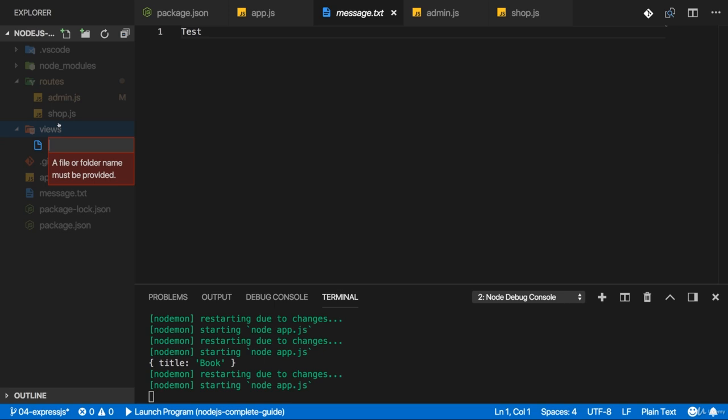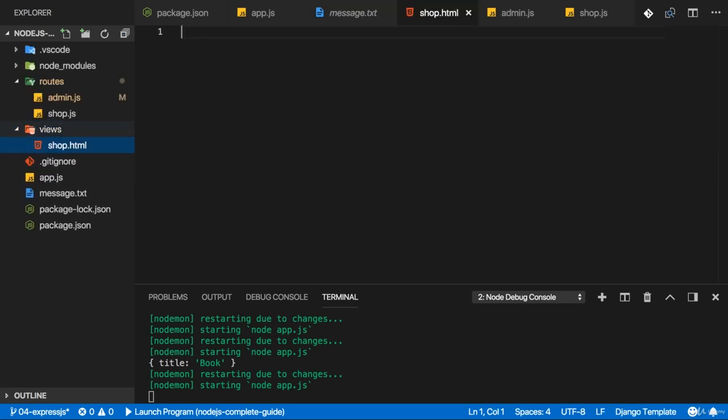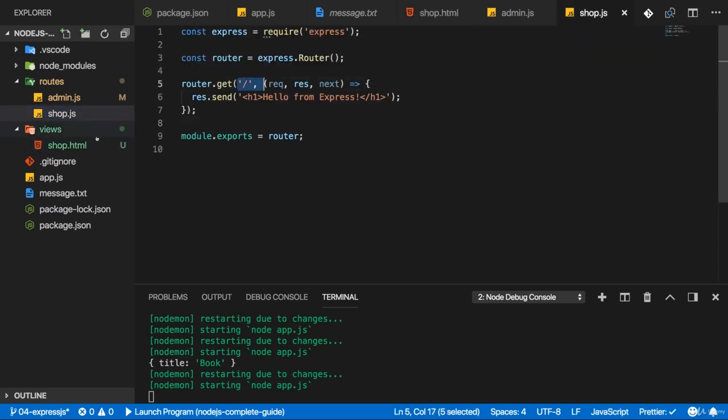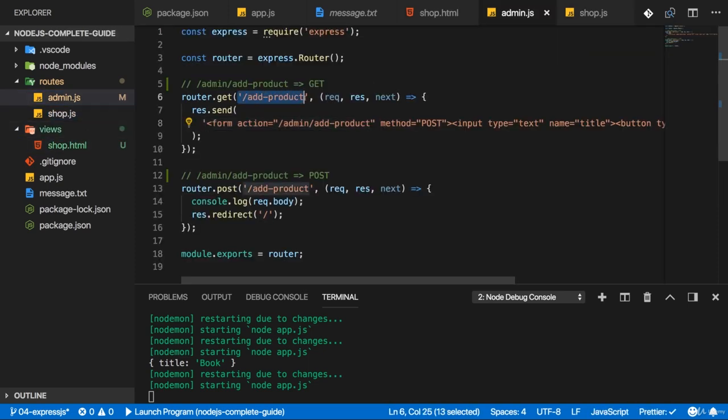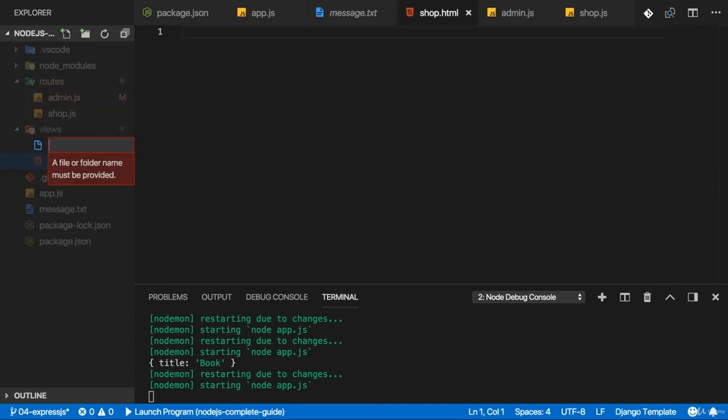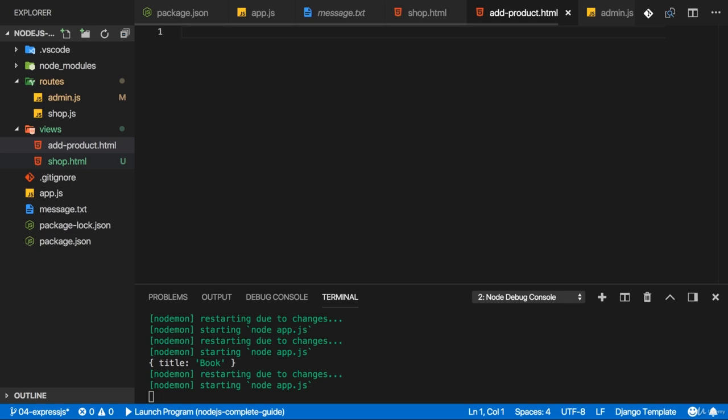So we'll create a new file, and that will be my shop.html file. It's the file I want to serve for users visiting just slash. And I also want to have my add product file here. So I'll add product.html. Later, by the way, in case you already know the concept of templating engines, we'll use these two so that we can dynamically add content into the HTML files. But for now, let's just start with these files.